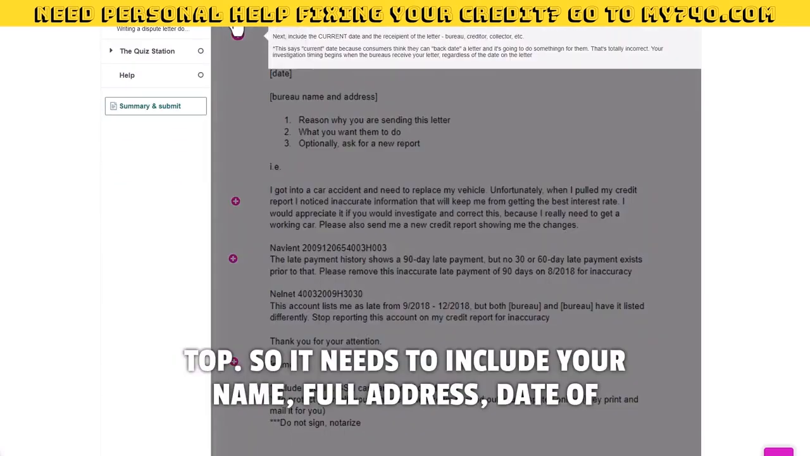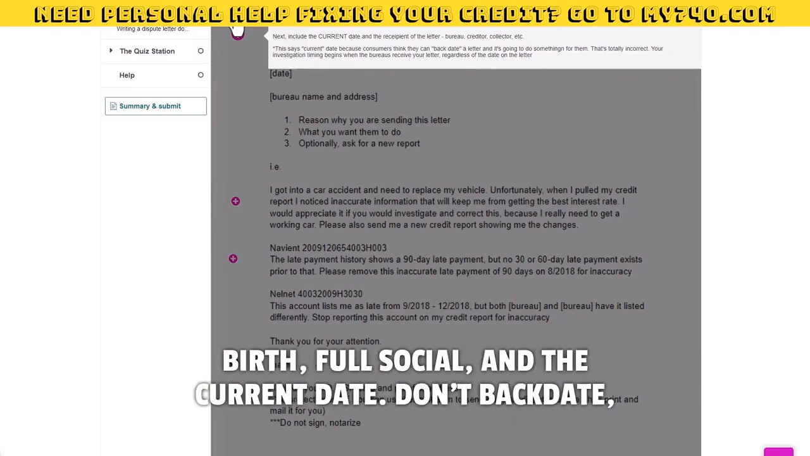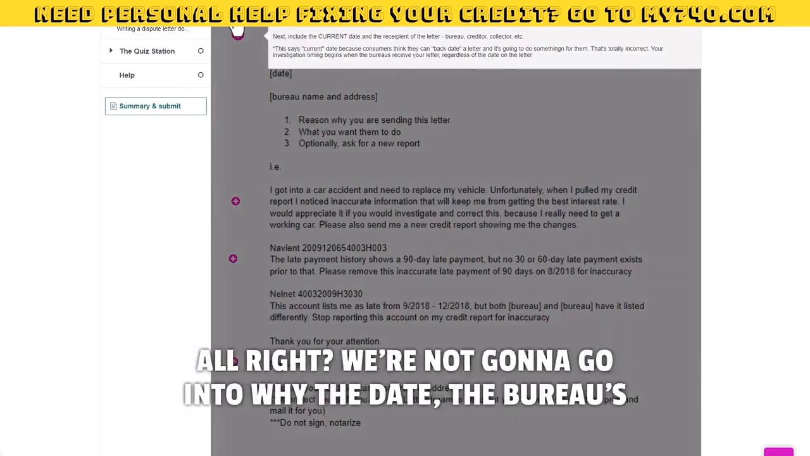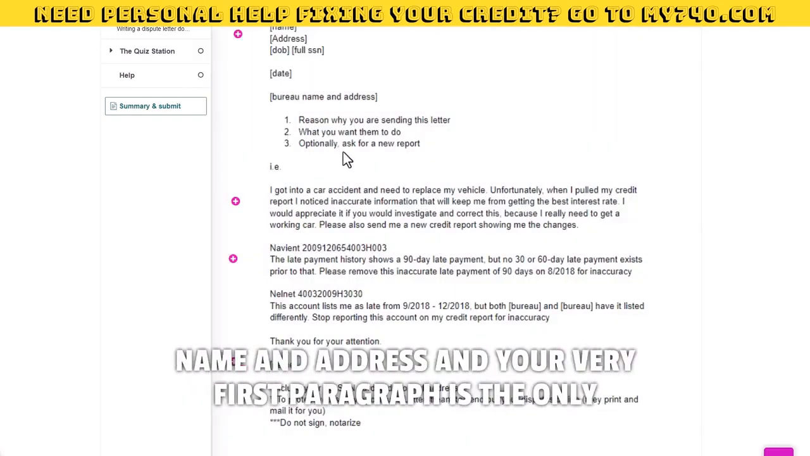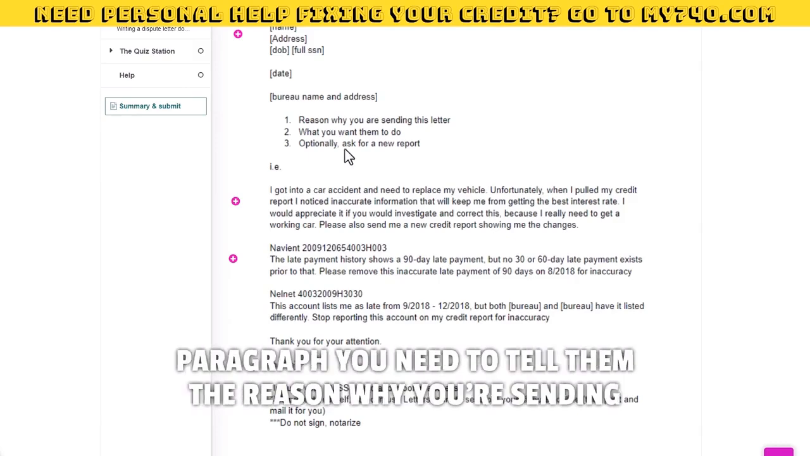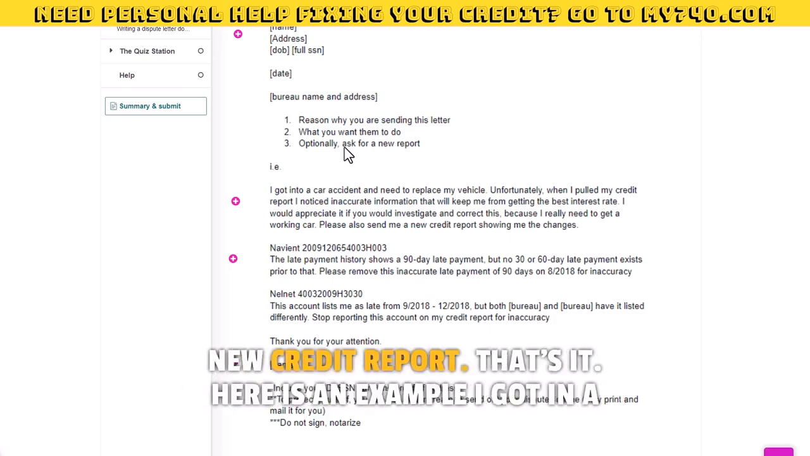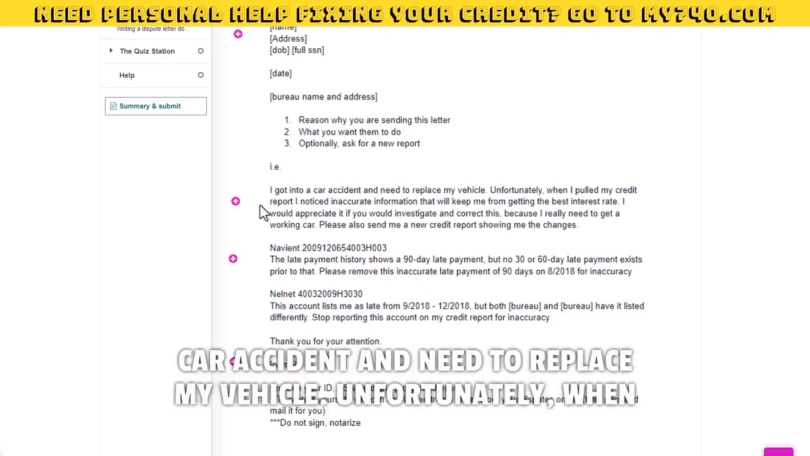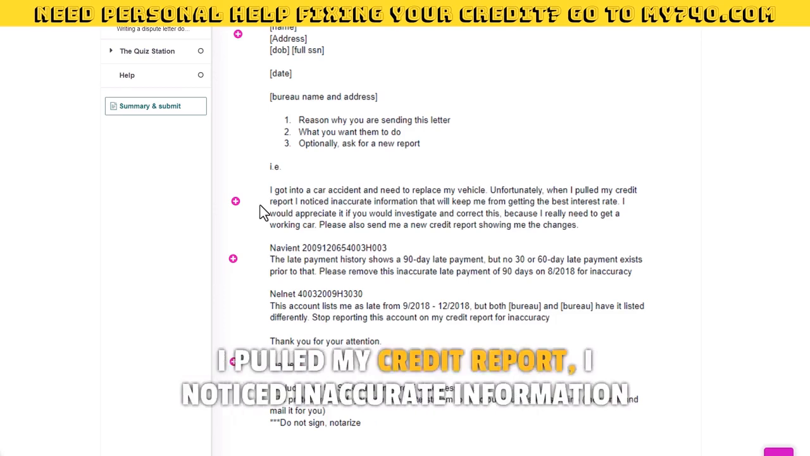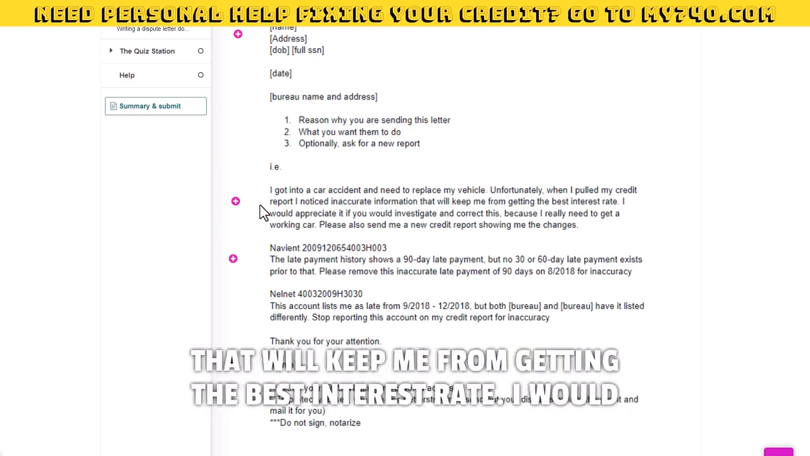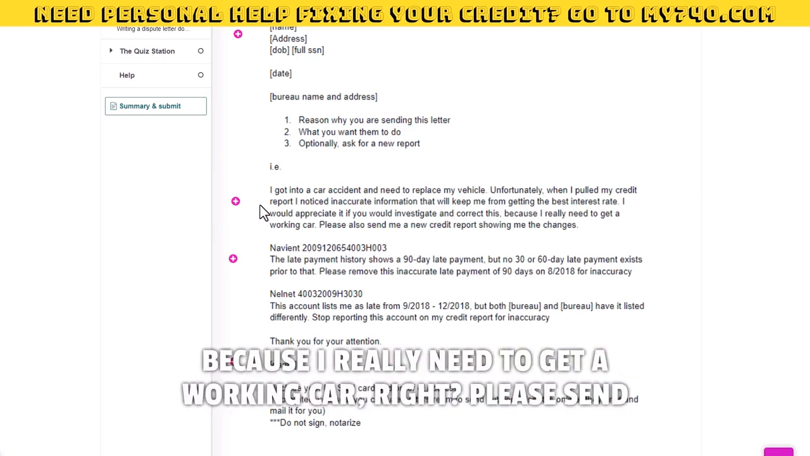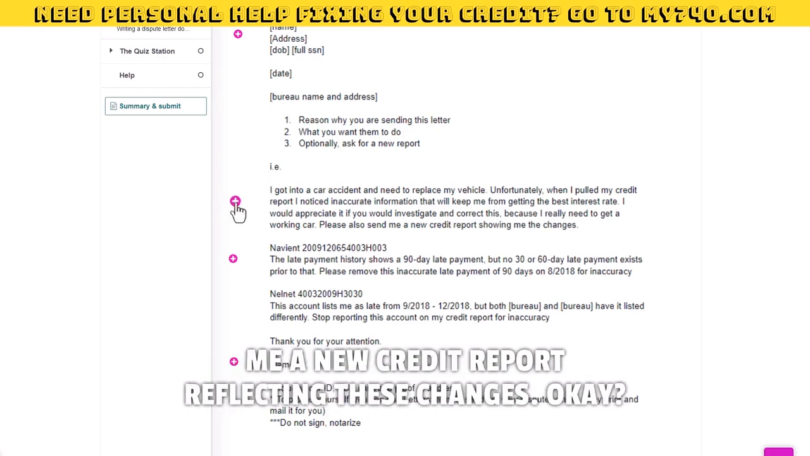Include your name, full address, date of birth, full social, and the current date. Don't backdate. The bureau's name and address. Your first paragraph is the only paragraph. Tell them why you're sending this letter, what you want them to do, and optionally ask for a new credit report. Example: I got in a car accident and need to replace my vehicle. Unfortunately, when I pulled my credit report, I noticed inaccurate information that will keep me from getting the best interest rate. I need a working car. Please send me a new credit report reflecting these changes.